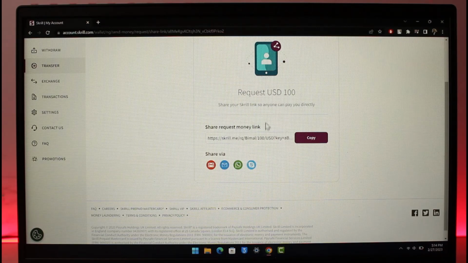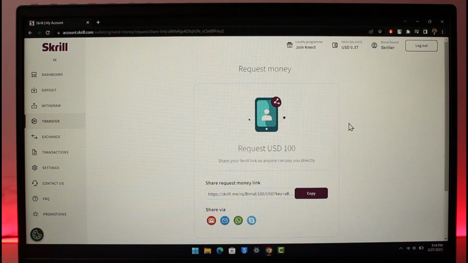Once you click on create link, you can just share your link so anybody can pay you. So just copy it and then you can send this to anyone. Anyone who doesn't have a Skrill account will be prompted to go ahead and create one right away and then send the money to you.